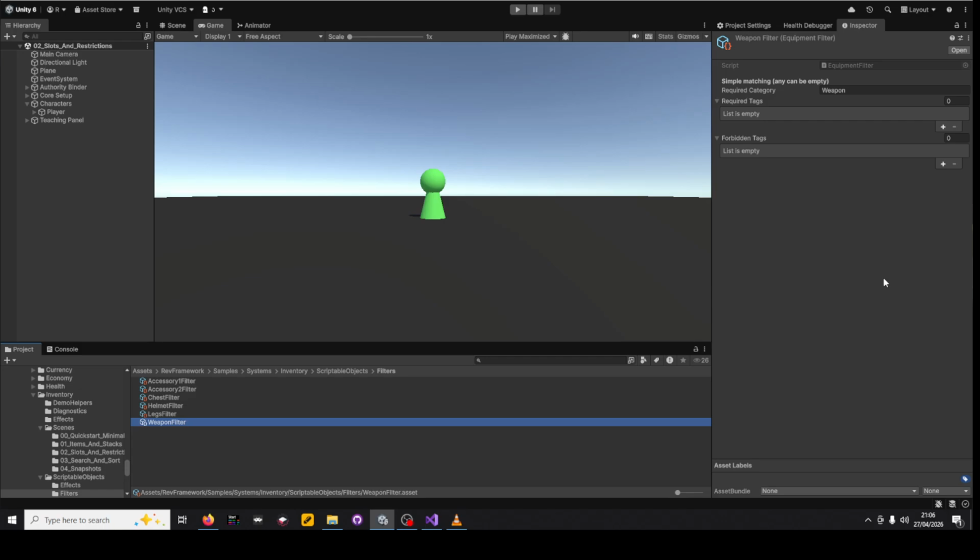So the rule is simple. The filter looks at the item definition and checks its category and tags. If it matches, the item is allowed in the slot. If it doesn't, the equip fails. This is the same data we saw earlier in the item definition video. Category and tags live on the item, and filters use that data to decide what's valid.